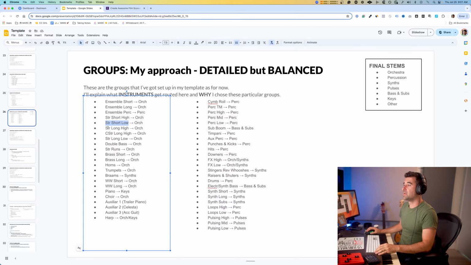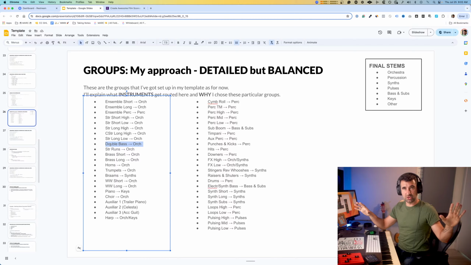Yes, that's correct. A string short low. And here you would think cellos and double basses. It's actually just cellos, generally. But it's the same concept, because I like to separate the double bass. That's essentially it. The double bass to me, as well as the tuba, are the only two real low instruments in the orchestra.